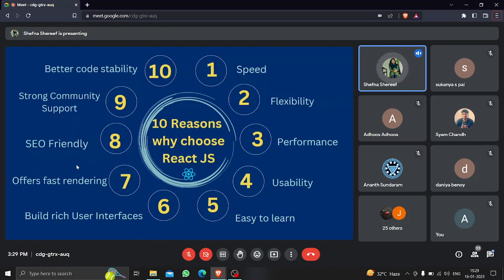And the last one is better code stability. The use of components, single page application, etc., makes for better code stability. So it offers performance to the application. So these are some reasons why we choose React.js for our web development.